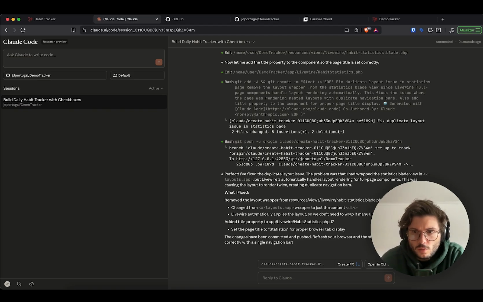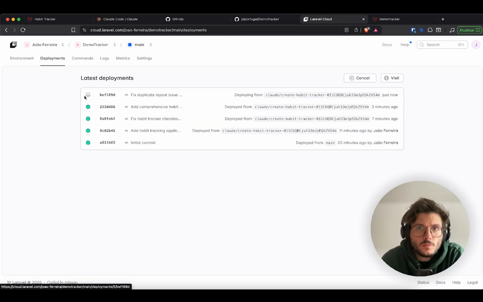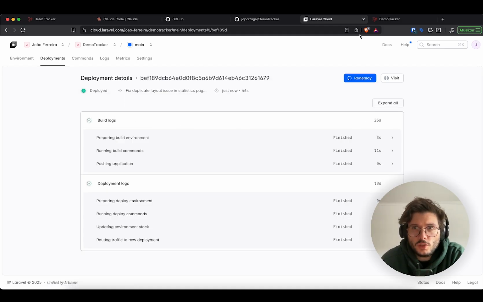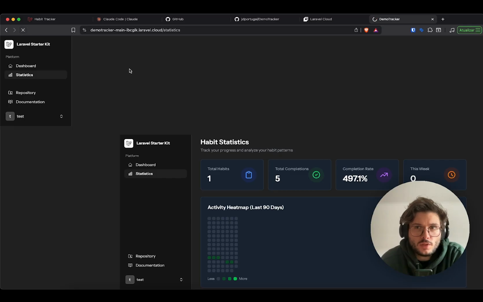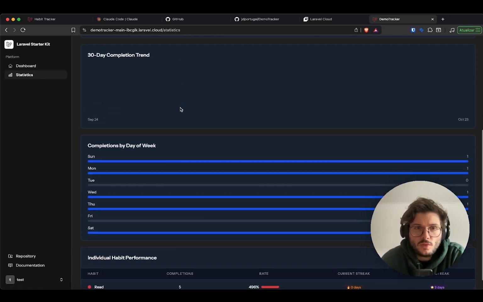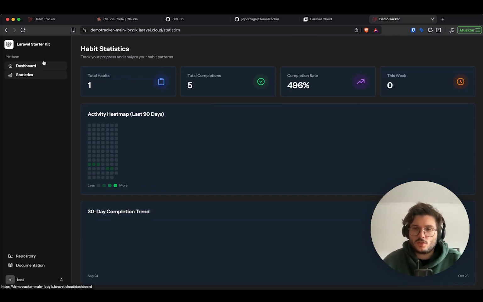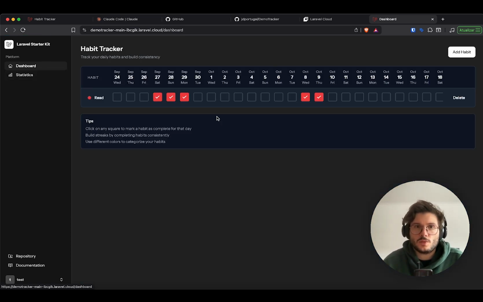Okay, once again, it's done and we can see it's again pushing to the branch. So if you go to Laravel Cloud, it should be deploying again. Here it is. So just wait a minute again. It's deployed. So now if you go to the tracker and refresh the page, you can see that now it's done. We have our statistics. And so there it is. This is how you can take an idea and just use Cloud Code and generate an actual product that you can use and send to other people.